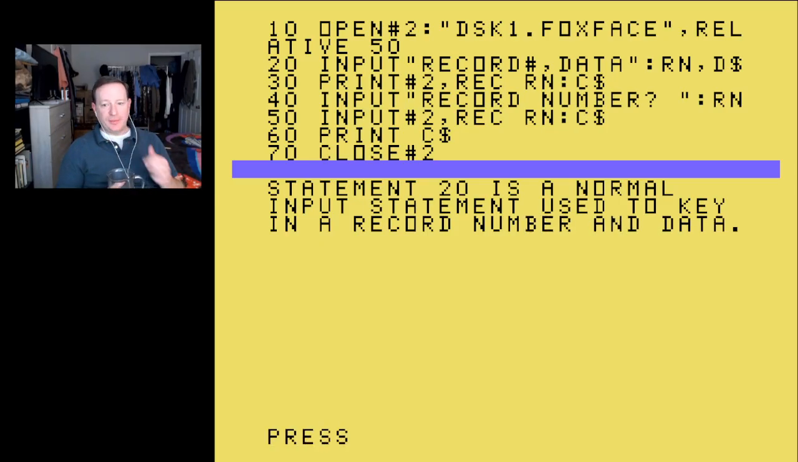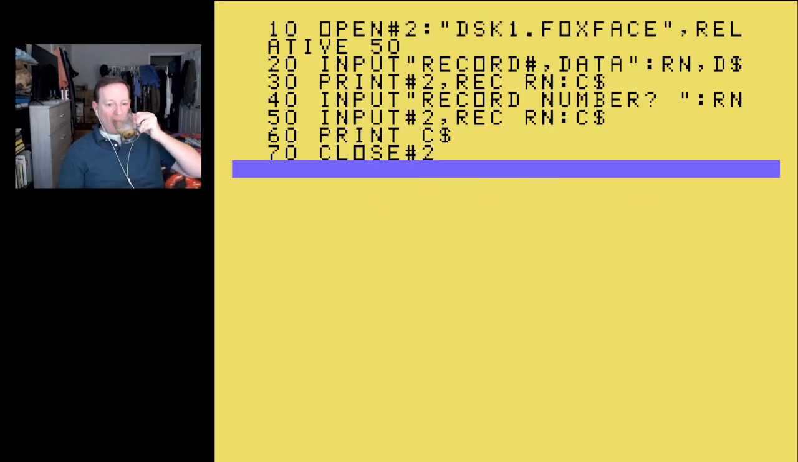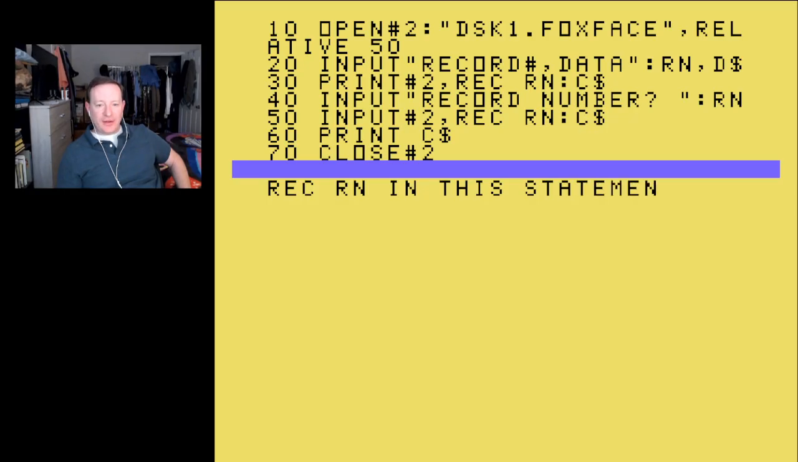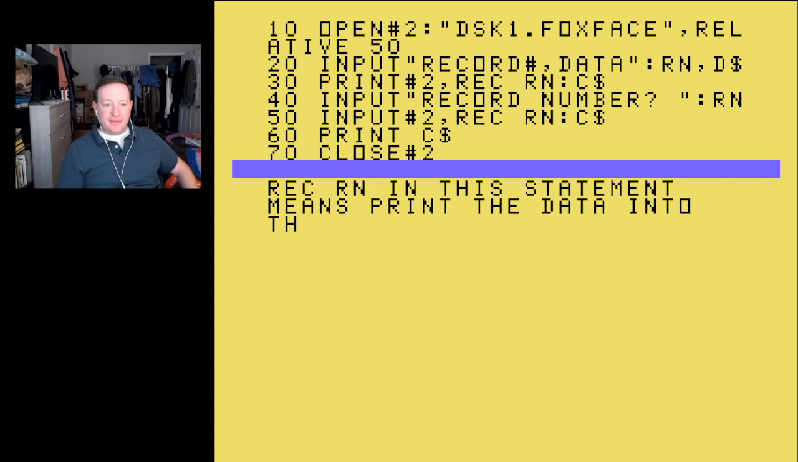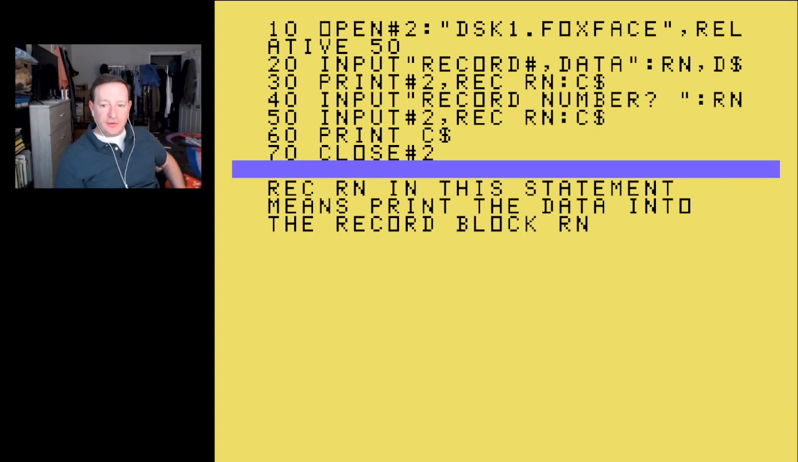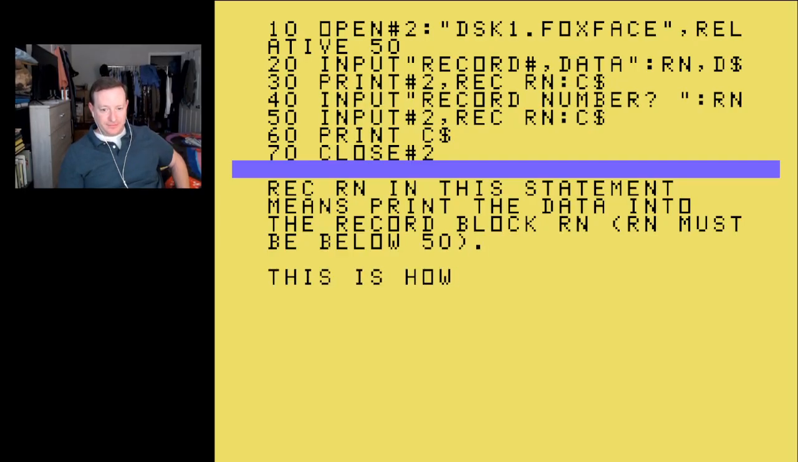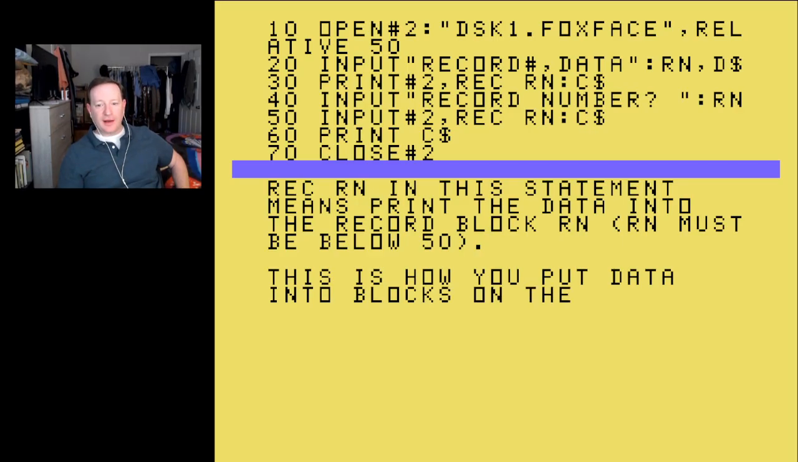Statement 20 is a normal input statement used to key in a record number and data. Okay. REC, RN in this statement means print the data into the record block RN. RN must be below 50. This is how you put data into blocks on the disk.